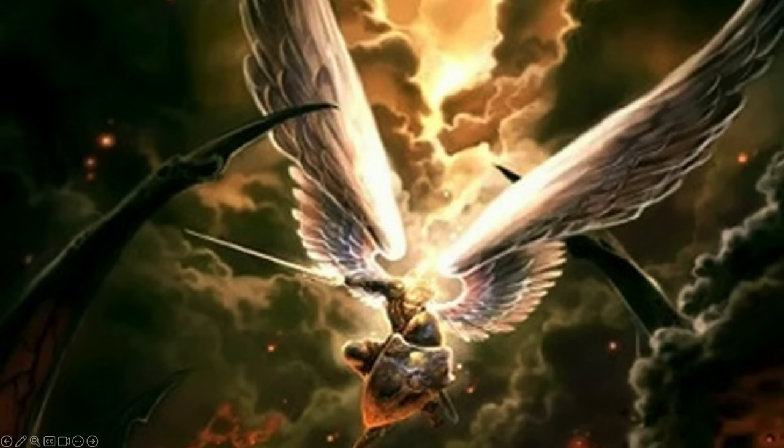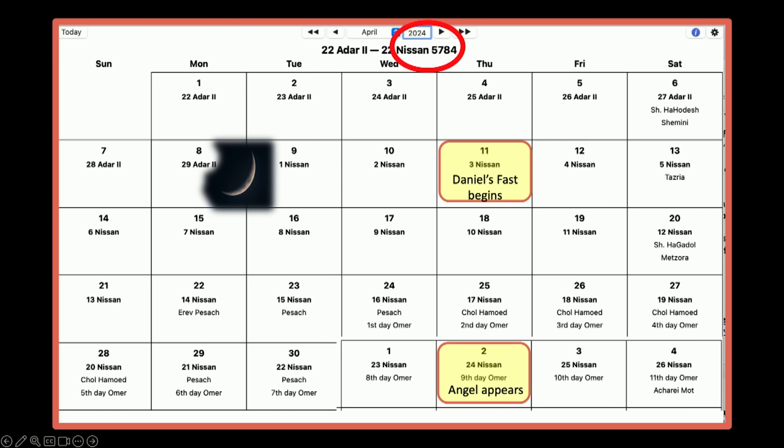So let me show you this real quick and then we'll end. Okay, this is next year. April 8th is on here. Nisan, 2024. April 8th, we know, is a new moon. All right, then comes the first of Nisan. Daniel's fast began on the 3rd of Nisan, and we just read it was on the 24th of Nisan, which is springtime, that the angelic host appears to him.